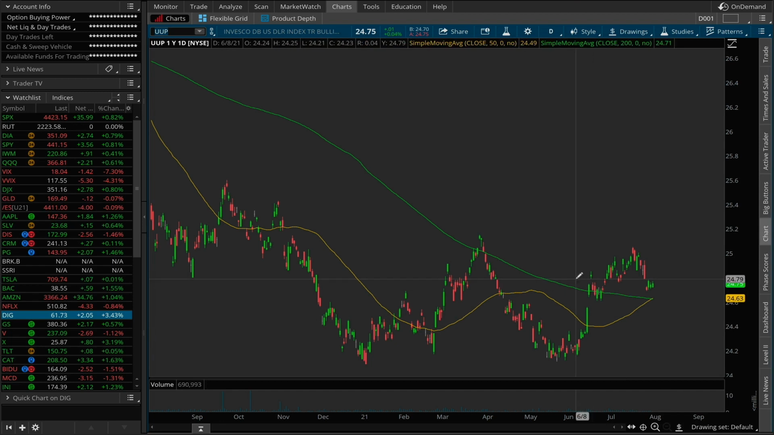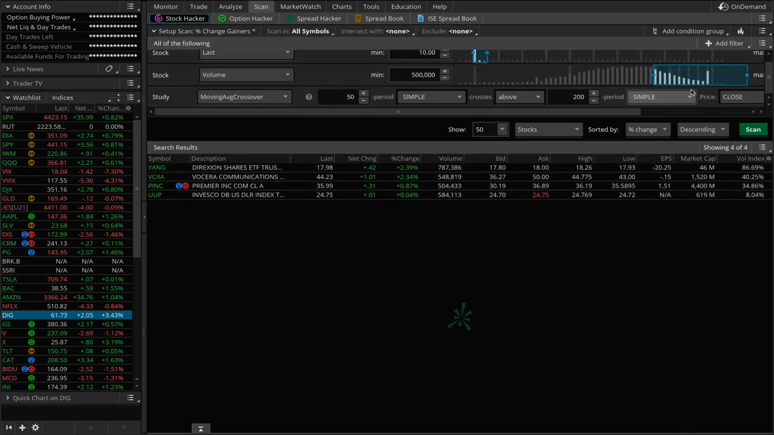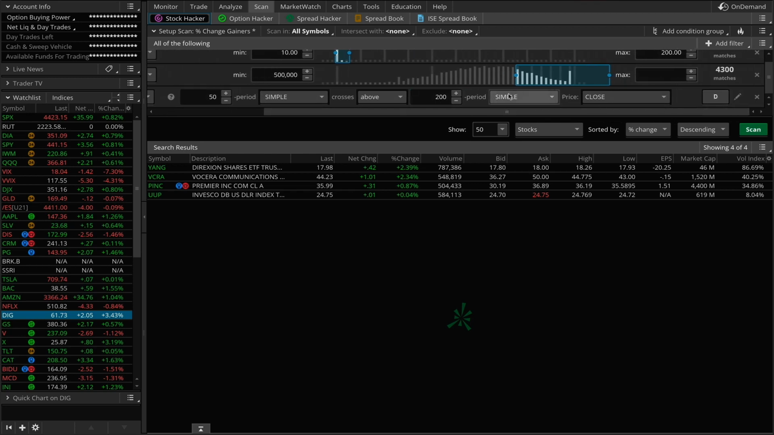Now, the scan we just created will only show stocks that are having a golden crossover today, the exact same day. And so if we want to get a bigger list of stocks that have recently had a golden crossover, we need to create a different scan for that. And so let's take a real quick look at how to do that. So let's go back to the scan tab, and let's go ahead and delete this last study. We'll go ahead and remove that one.